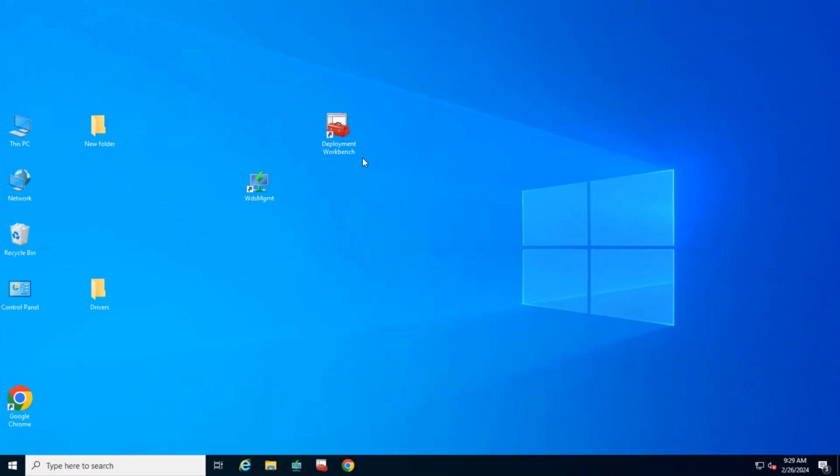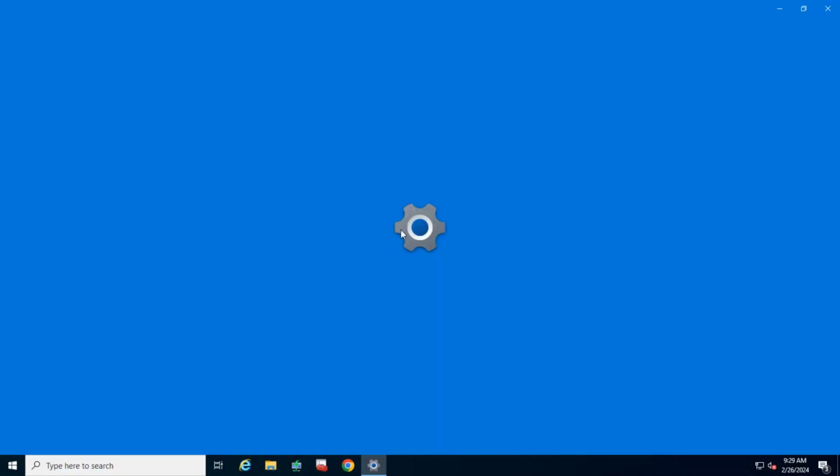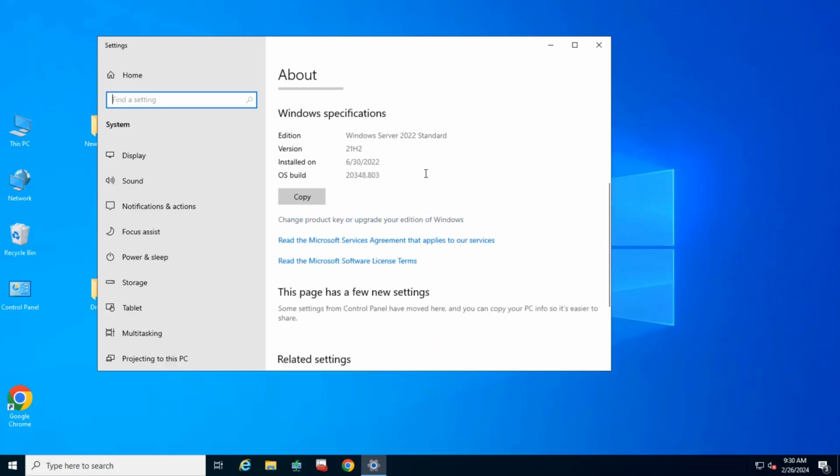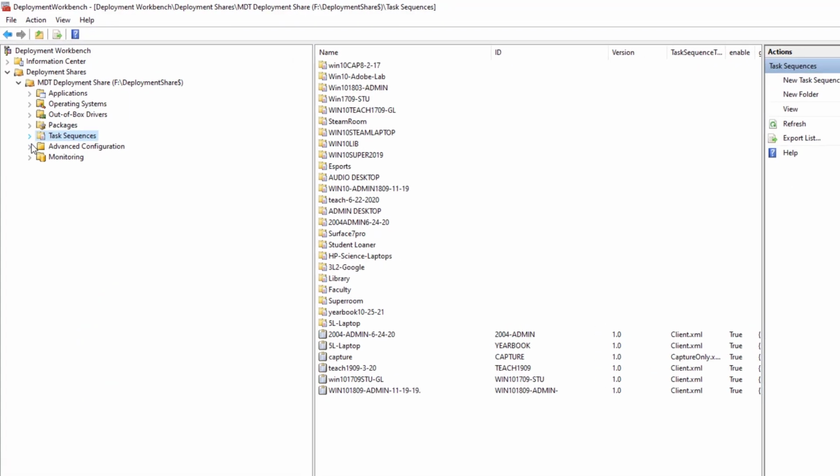So this is the MDT deploy server. I'm going to type about. So this is a Windows 2022 server. So I'm going to open deployment workbench.